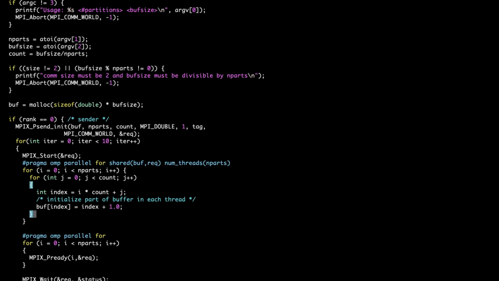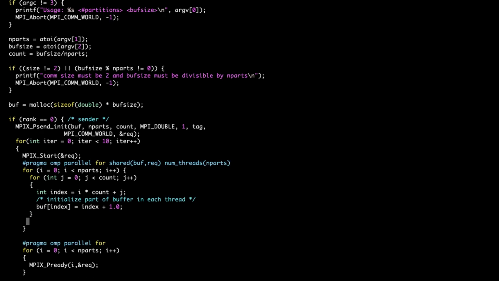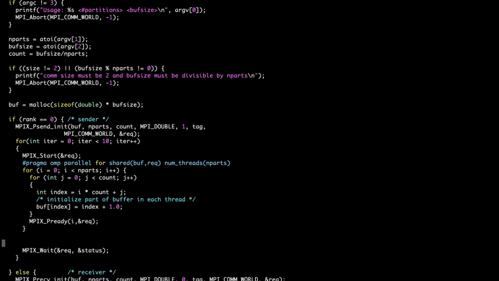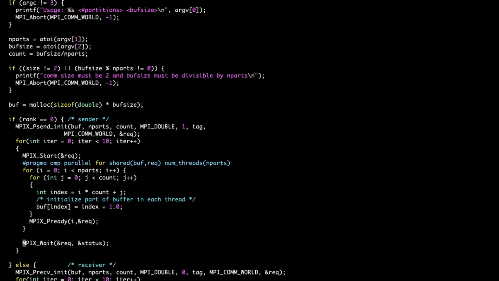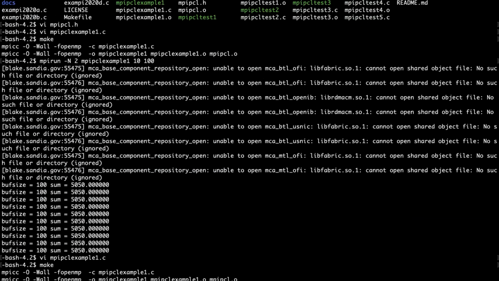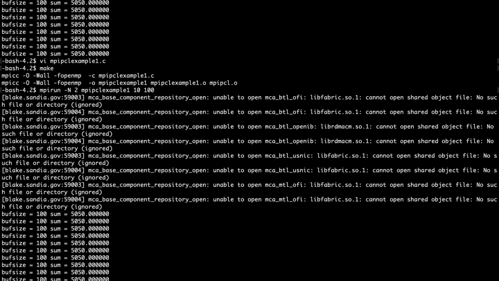Now we have two of the same loops essentially. So we can grab this P ready call and move it into here, which should allow us, or does a P ready after we compute every element. So if we run this again, we get the same thing.